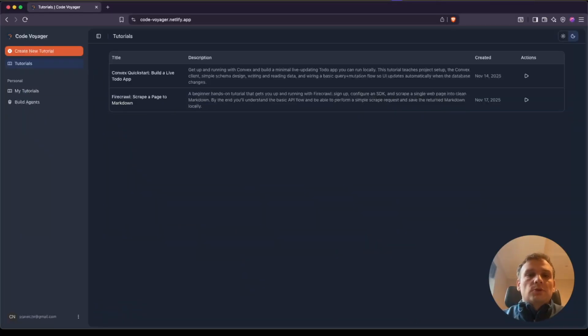That's everything I wanted to show you. It's still a very early MVP, but the core functionality is already working. You can create an account, build a new tutorial, and then use that tutorial with our AI assistant to learn new things right inside your editor.